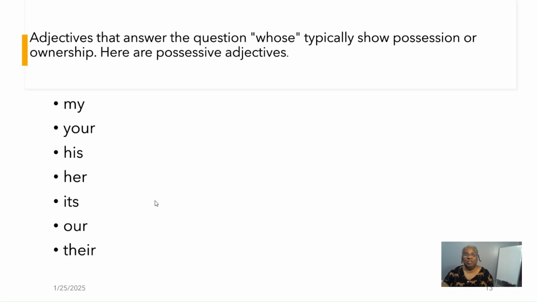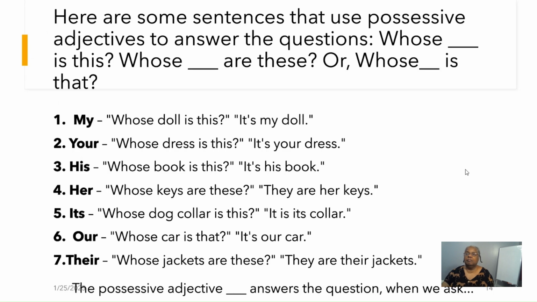Adjectives that answer the question whose typically show possession or ownership. Here are possessive adjectives. They are my, your, his, her, its, our, their. Here are some sentences that use possessive adjectives to answer the questions whose is this, whose are these, or whose is that.